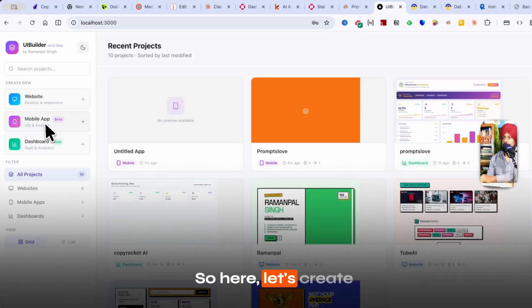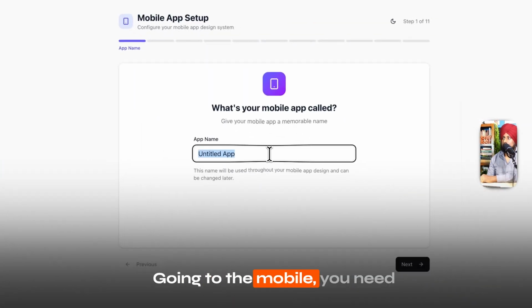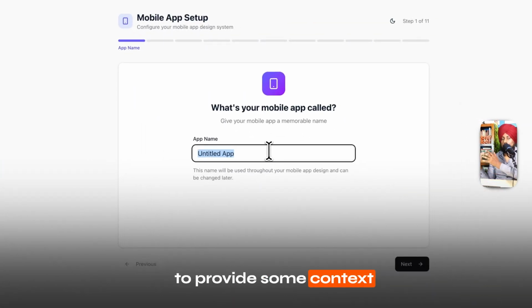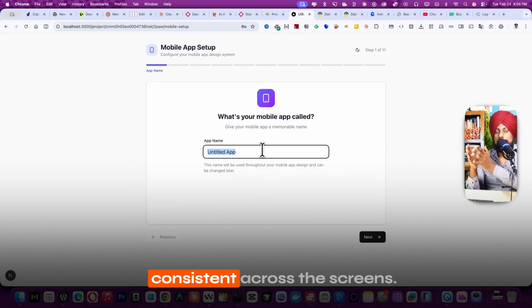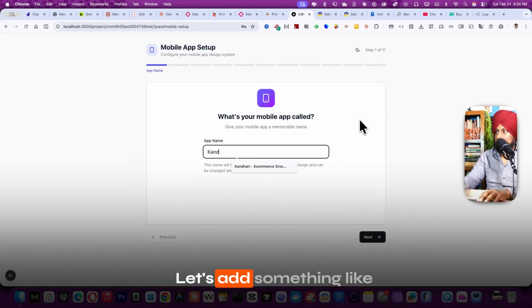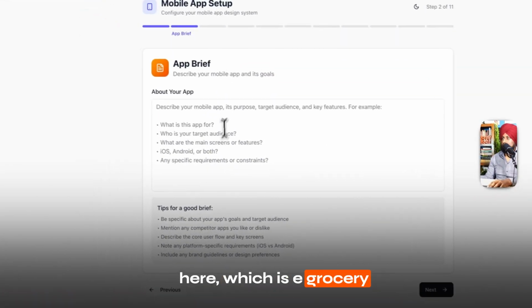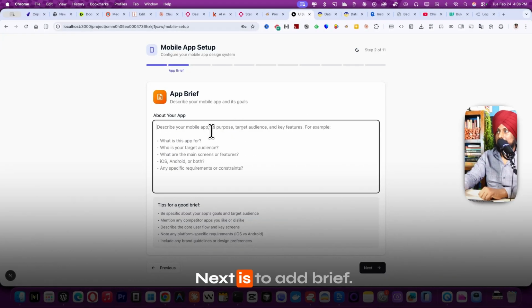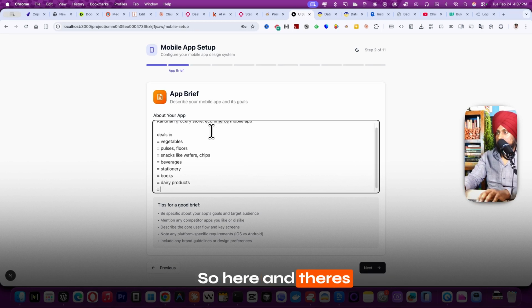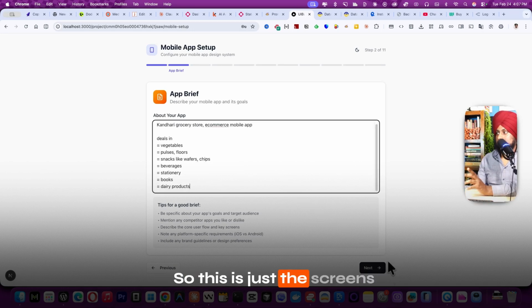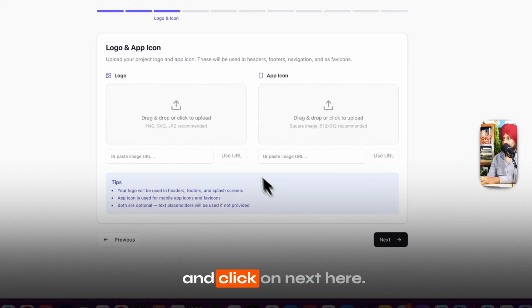So here let's create a mobile app. So going to the mobile, you need to provide some context to the AI such that it stays consistent across the screens. Let's add something like here, which is a grocery app we are going to create. Next is to add brief. To add brief, you need to add what type of content or what type of app you want to create. So here, and there's actually much more. So this is just the screens we are going to create, and click on next.